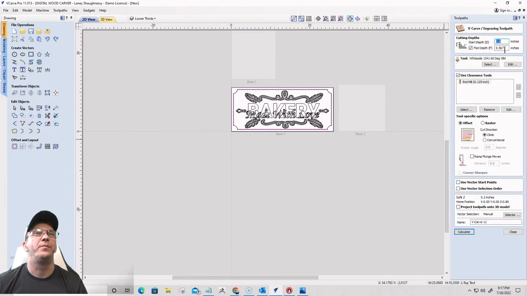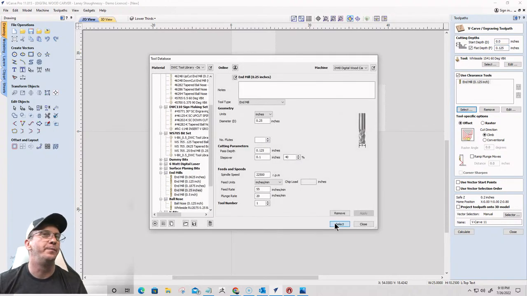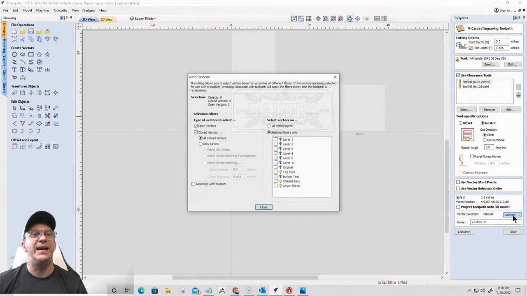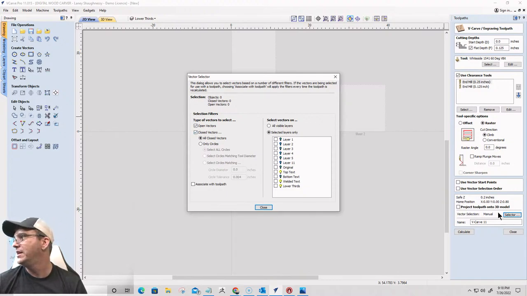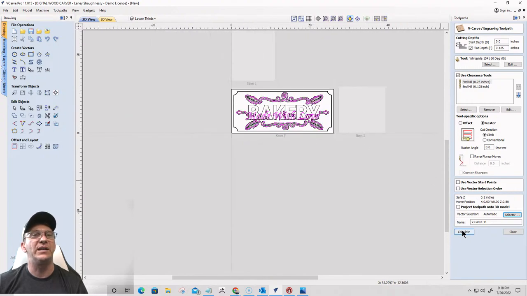VCarve tool path. Zero start depth, 0.125 flat depth, 60 degree V-bit. I'm going to use a combination of a 1/4 inch and an 1/8 inch end mill, so I'll throw a 1/4 inch in there as well. And we're going to select all of the open and closed vectors. I'm using the vector selector down here in the toolpath, associating them with everything for the top text layer, so that way it selects all the vectors on the top text layer. We're going to calculate that toolpath.